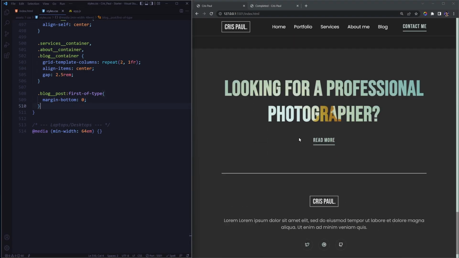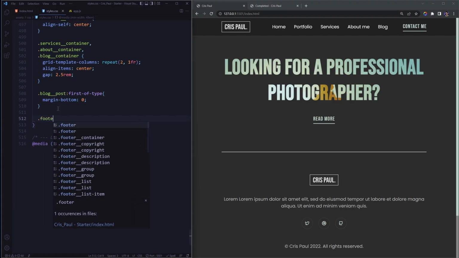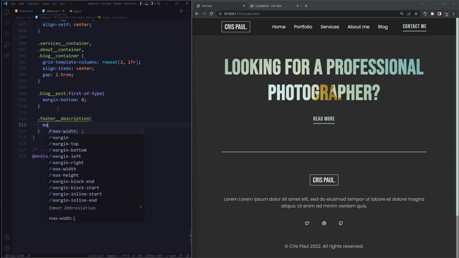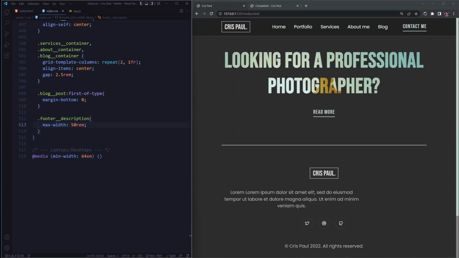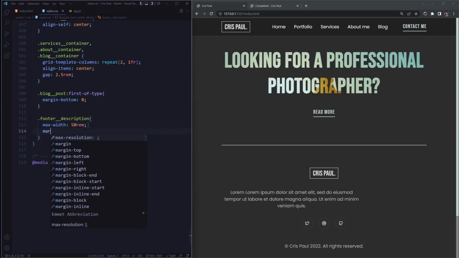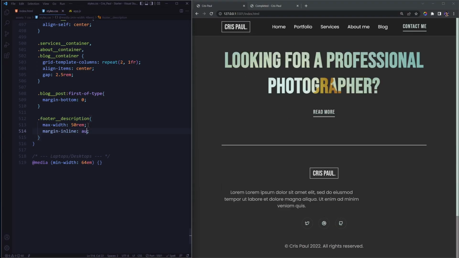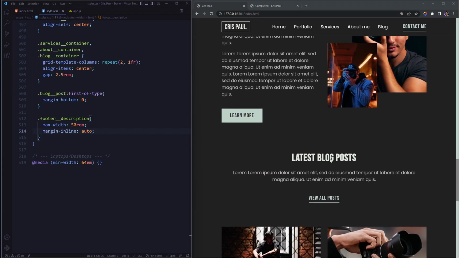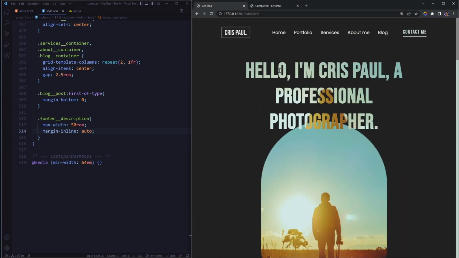Then for the footer description, we want to do the same thing we did here and make this 70 rem. Actually, not 70 rem, but 50 instead. Make it smaller for the description. We're going to set the max width here to be 50 rem. Since this is a lot smaller than this one, it's going to be a lot easier to see as far as the margin inline. And we're going to set this to auto just to center this container in the middle right there. So that's going to take care of the tablet view. I mean, this still works, so it looks good.